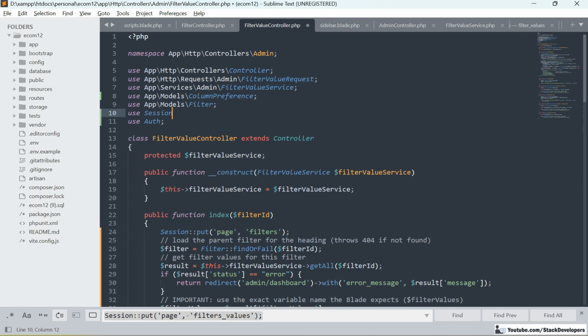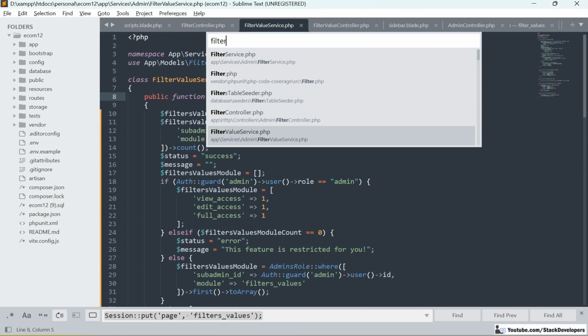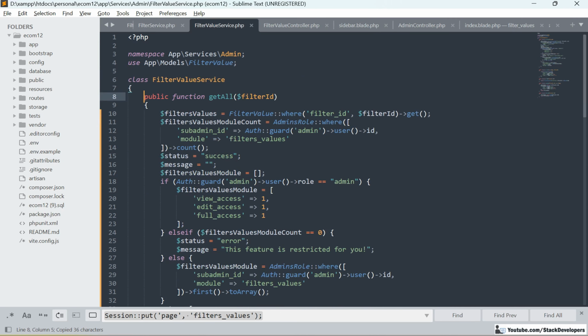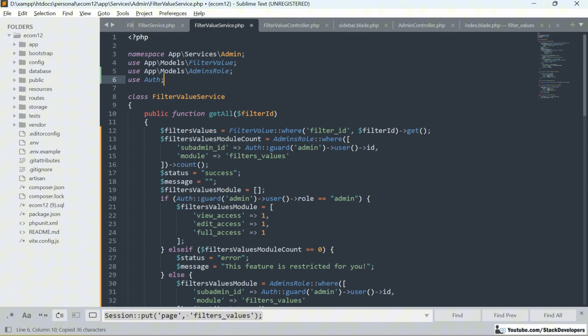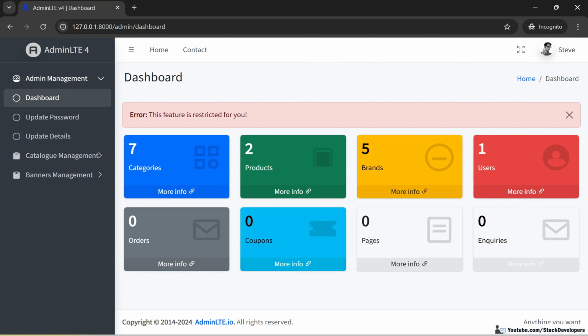Use session. In the same way, we are required to update the filter value service as well. We have already updated a few of the classes, and the same thing we need to add here in the filter value service. Here the admin's role and auth, these two we require as well. Now I'm going to refresh and we'll see, yes, it's working fine. And this feature is restricted for you because we have not given any kind of permission to access this one.